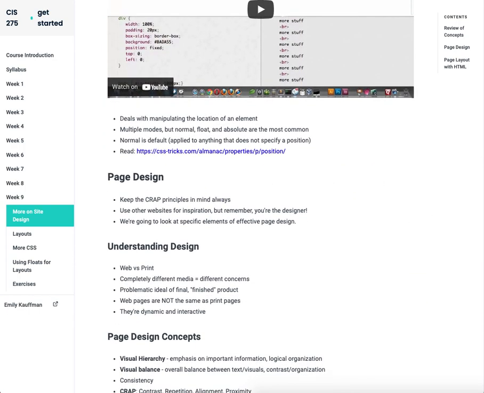All right, so page design. We've talked a lot about the code needed to make a website, but we haven't gone into as much detail about actually designing a web page. Of course, you want to keep the CRAP principles in mind with each decision that you make, but we're going to talk today about some specific approaches that designers take to create effective websites.